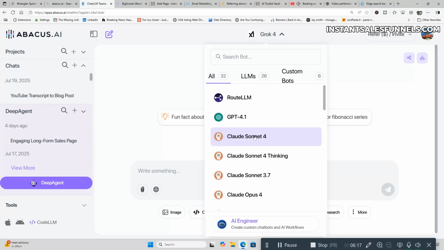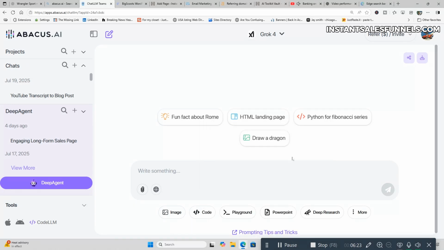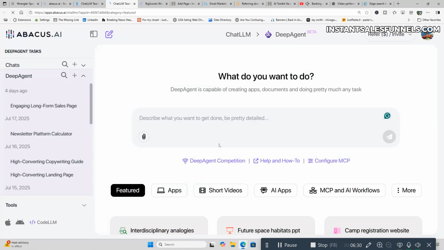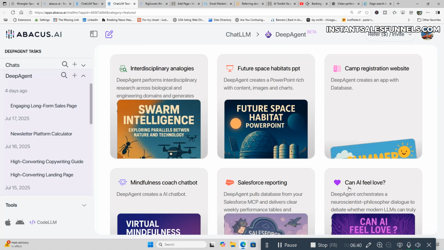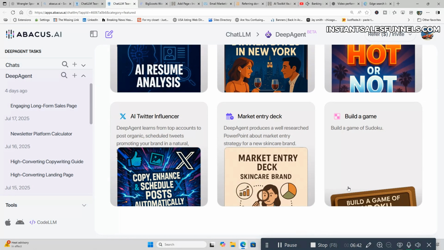But my first video covers this in depth, so I just wanted to get that out of the way if it's your first time seeing this video on what this does. And it can create tools. We're going to click right here, click the DeepAgent button, and it's going to say, what do you want to do? DeepAgent is capable of creating apps, documents, and doing pretty much any task. Apps, short videos, AI apps, MCP. You can see all the different stuff, examples it can do.